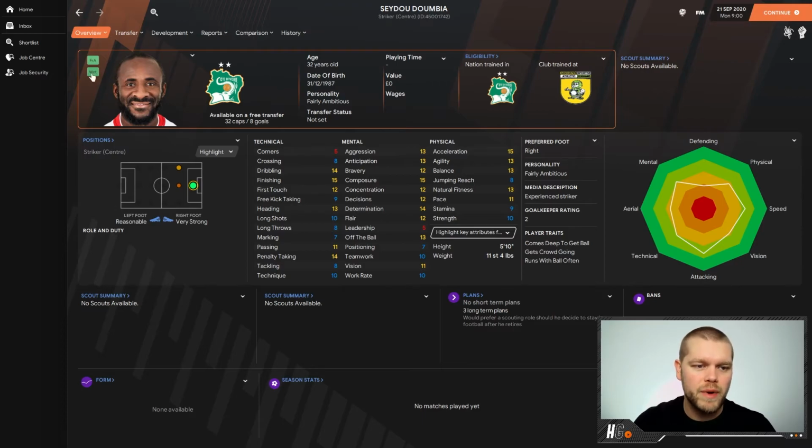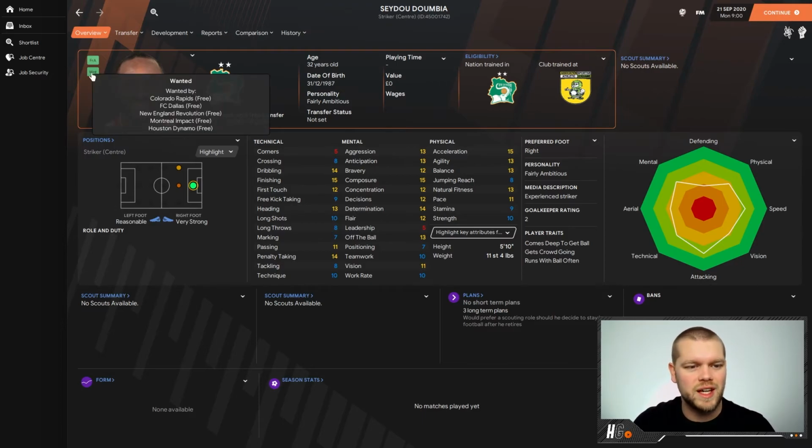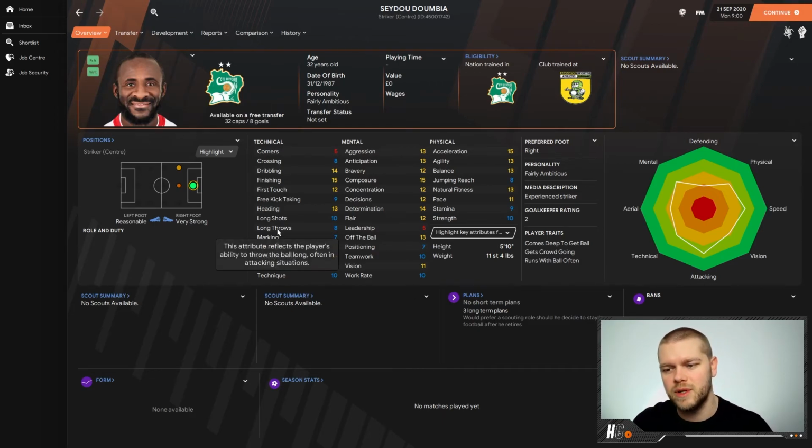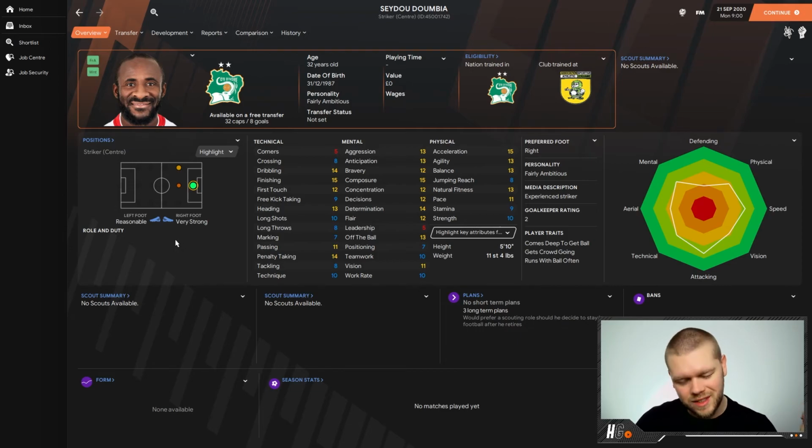Obviously, he may well command a little bit. He is currently wanted in this save by Colorado Rapids, FC Dallas, New England Revolution, Montreal Impact and Houston Dynamo. So obviously there is some interest there. There will be some competition for his services. If you are looking for someone without a lot of competition for services, there is a lot of players on this list, guys. So make sure you do download the shortlist, import it into your game and check them out.